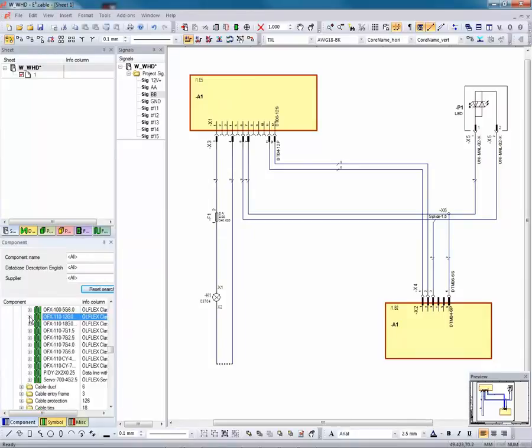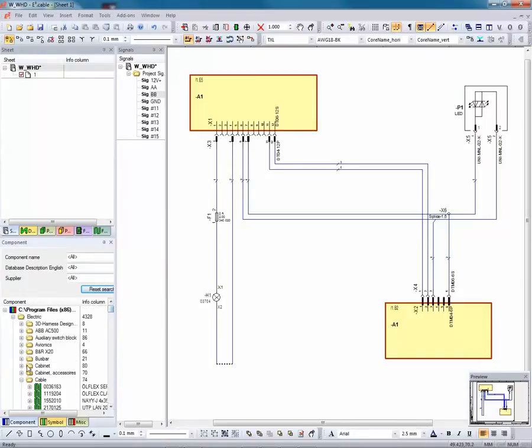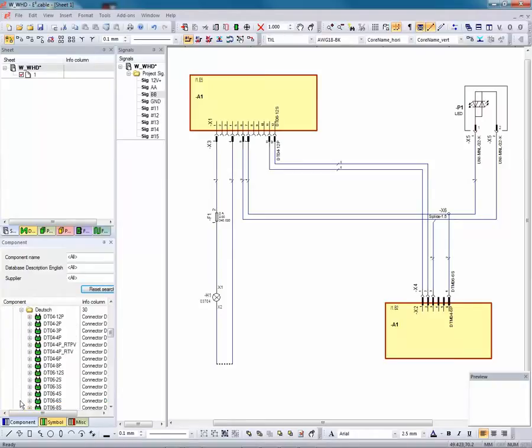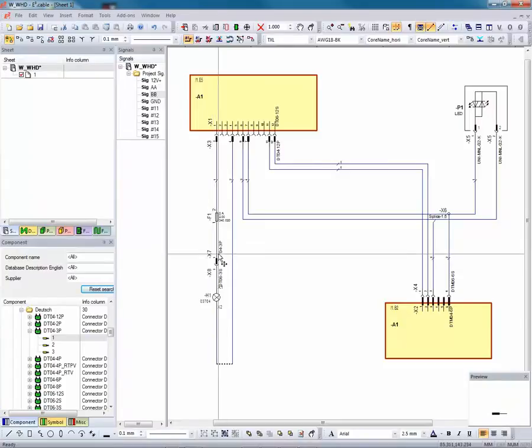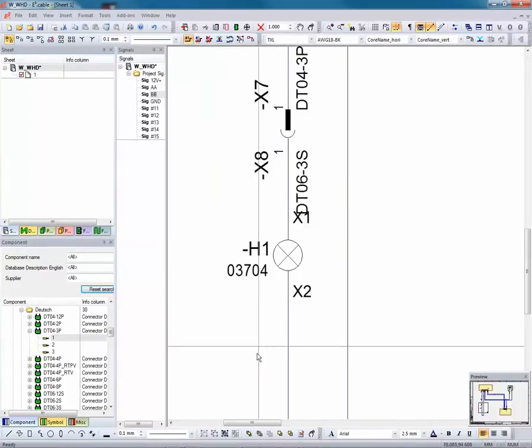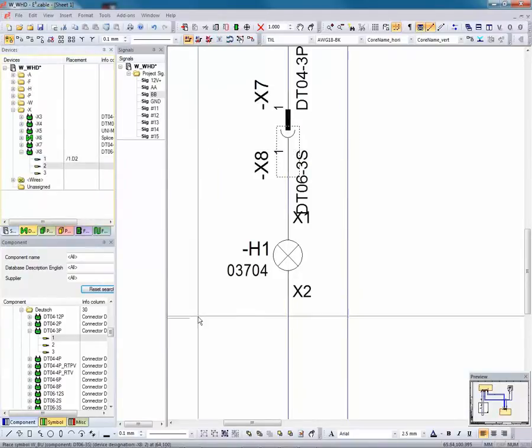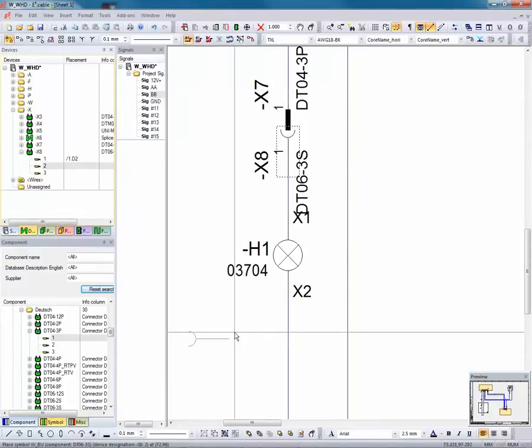The lamp should be connected with a connector, so we select one in our component library and place it directly on the connect line. The connect line was split up and the mating part was also placed. And now we do the same with the contact number 2 of this connector.